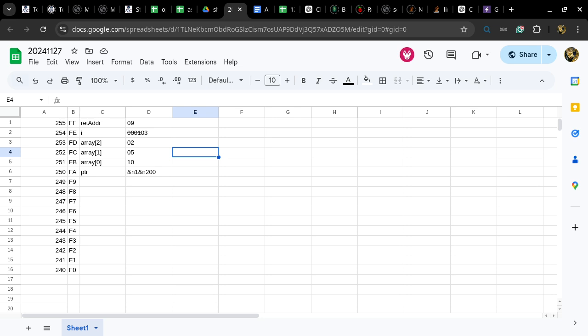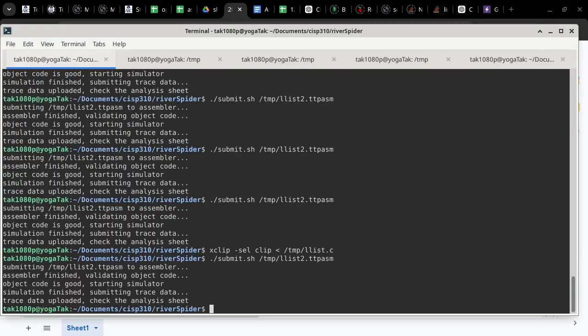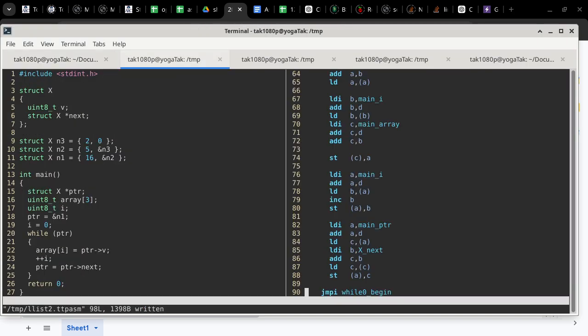Because otherwise I wouldn't be out of the loop. Because N3, the address of N3 is not null. Okay, so let me switch back to the code here. The address of N3 is not null, but I'm not going to exit the loop until PTR is null. So by the time I get to the return statement, PTR has to be null. It has to be 0.